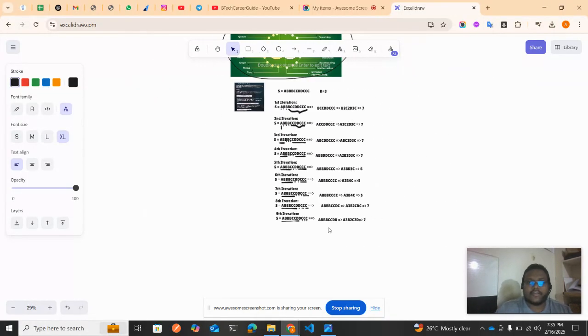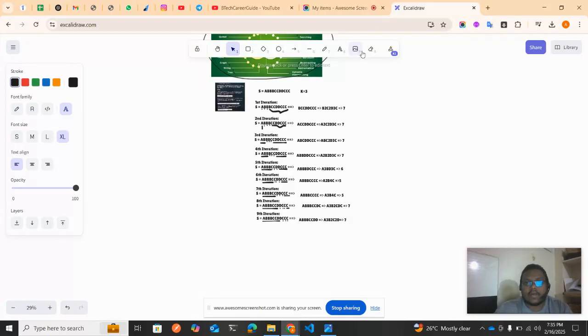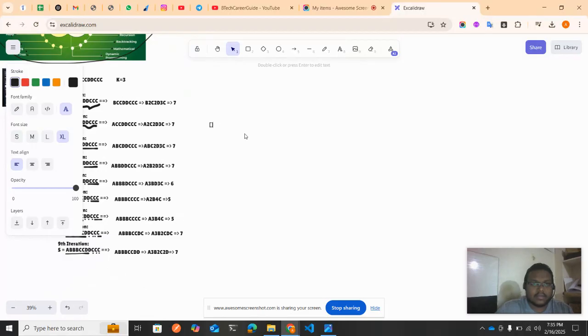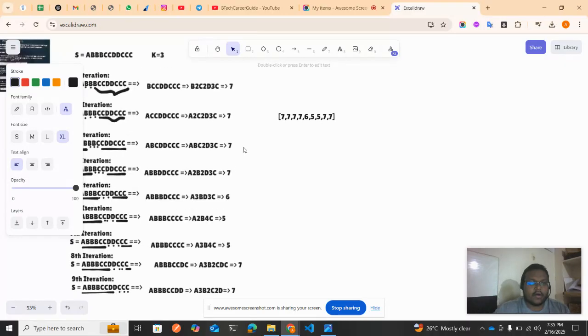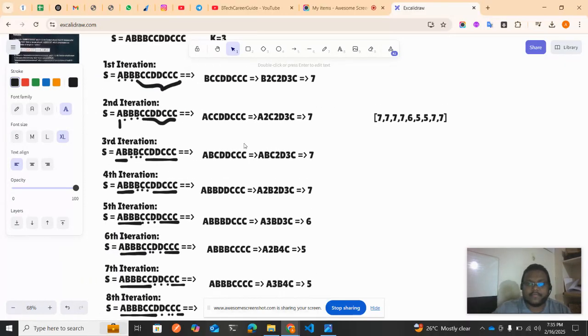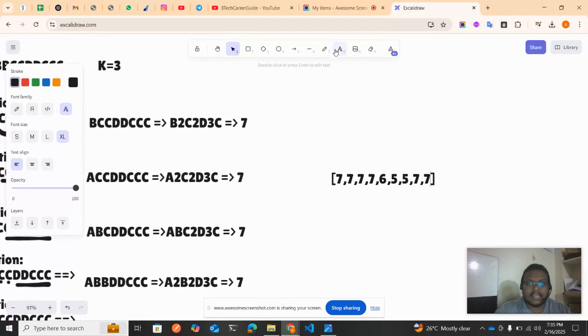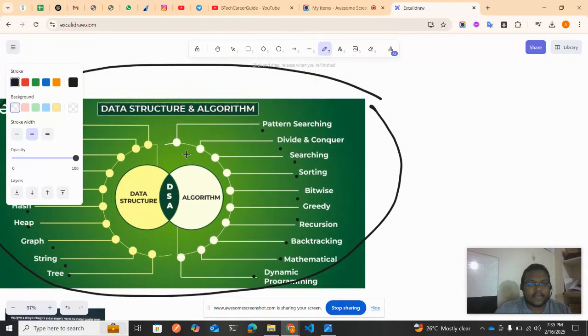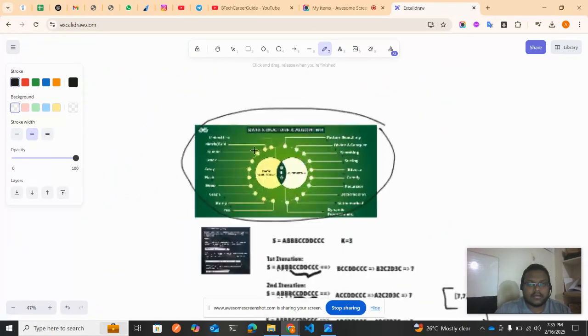So now what you need to do, we got this many lengths. Apart from all, you can combine them into a single list. We got 7, 7, 7, 7, 6, 5, 5, 7, 7. After completing all the sliding windows, this is the length array. This is an array of all the lengths that we got. Now what they're asking is we need to find the minimum.